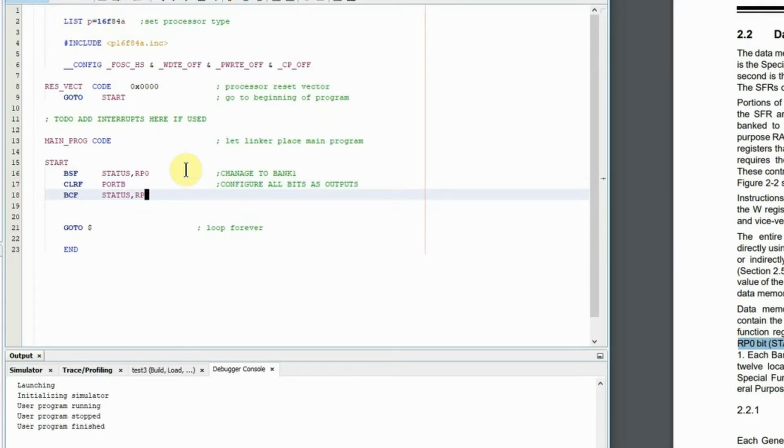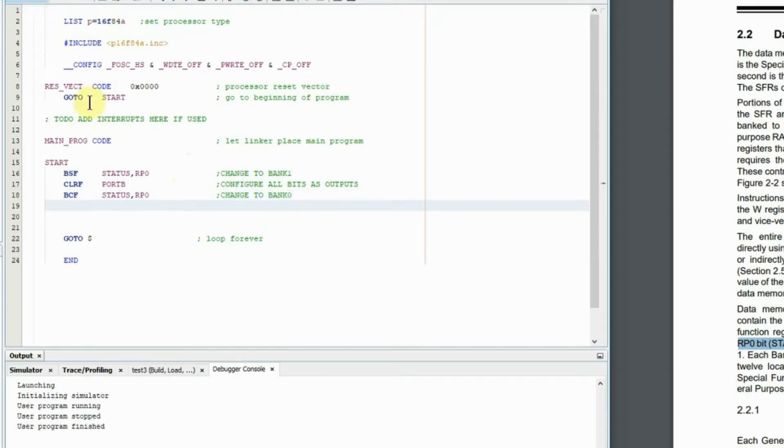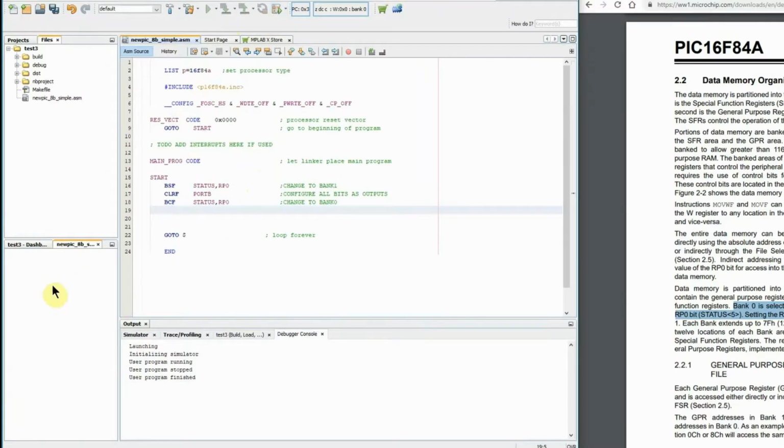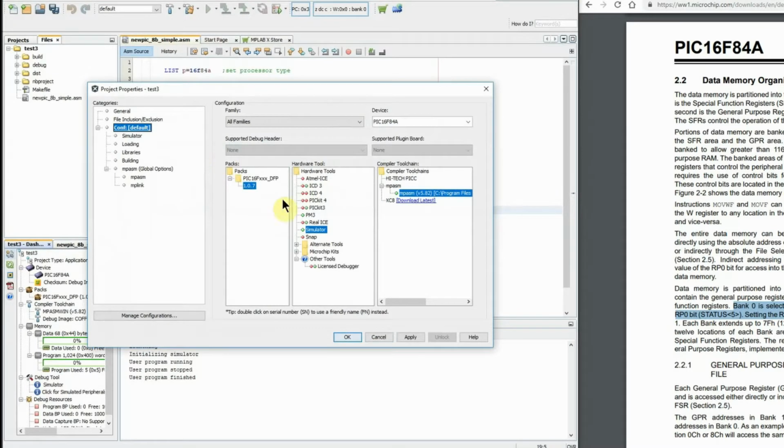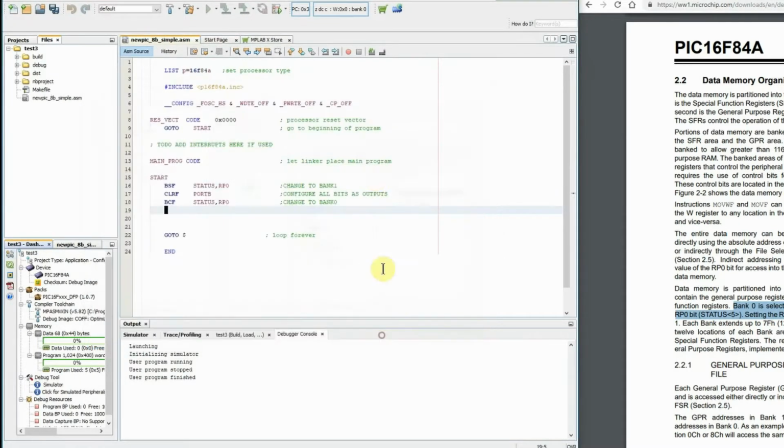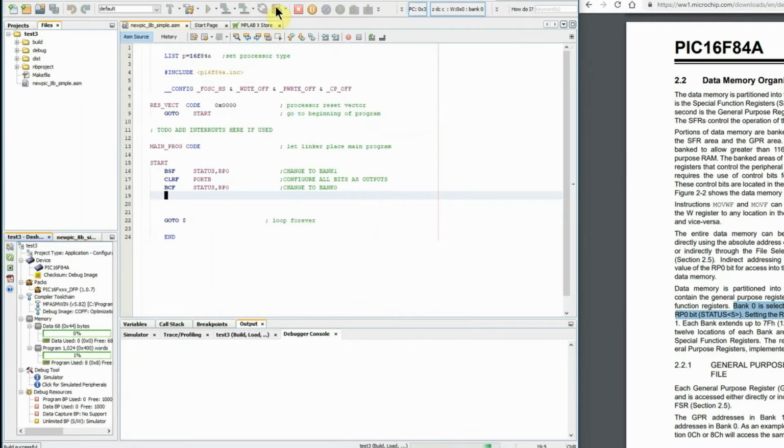status, RP0. Don't actually have to do this, but it's probably quite a good idea to, whilst you're thinking about it, let's just see if I can spell that correctly. Change to bank 0. Let's try this now. So if we run the simulation, if I just go back here, let me just show you that at the moment I'm using the simulator. So if I now debug, I'm actually running the debugger on the simulator, and it ran without any errors.